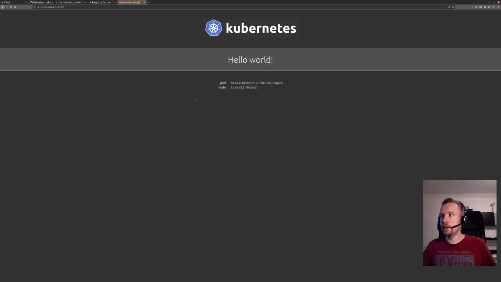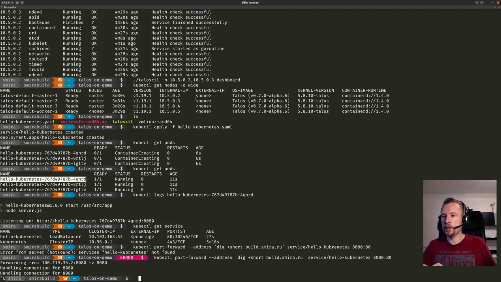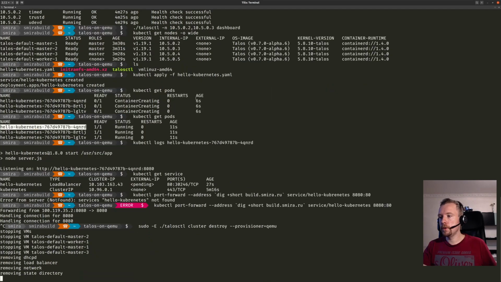And the last thing, when I'm done with my cluster, I can clean up everything. For that, I'm going to use, once again, sudo talosctl cluster destroy with the QEMU provisioner. That is going to remove all the VMs, the logs, the virtual machine disks, and tear down the networking.